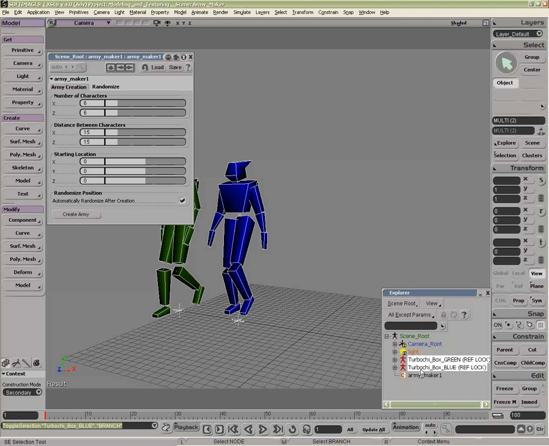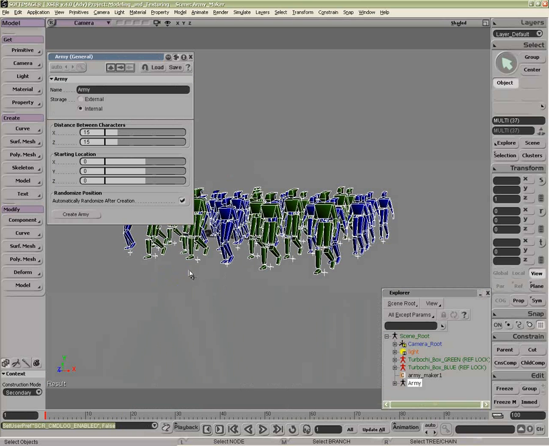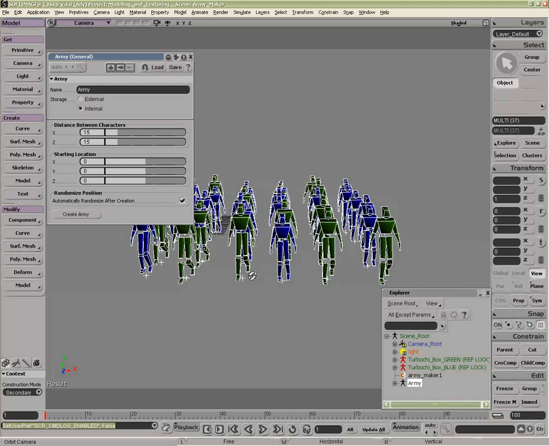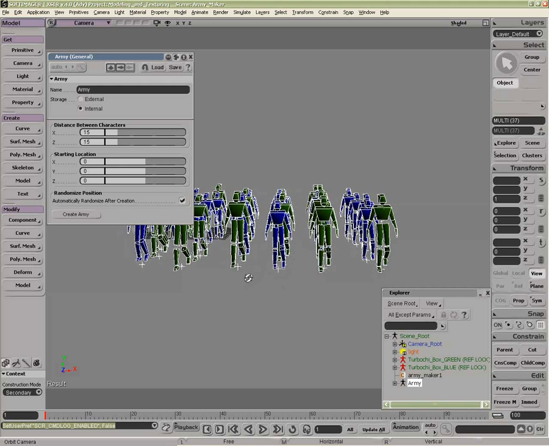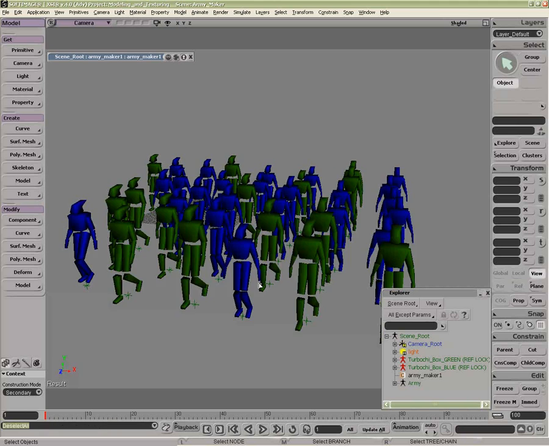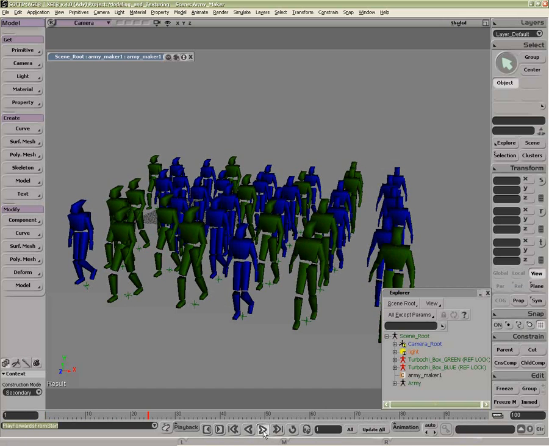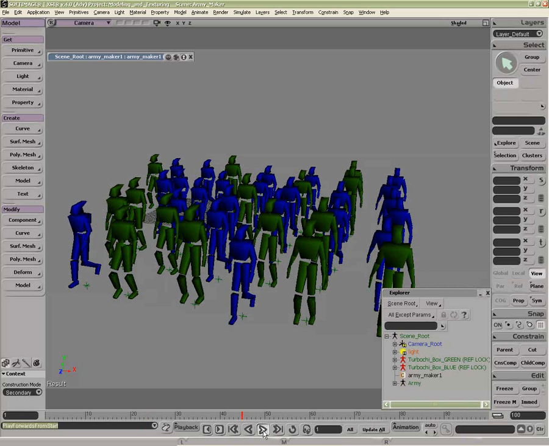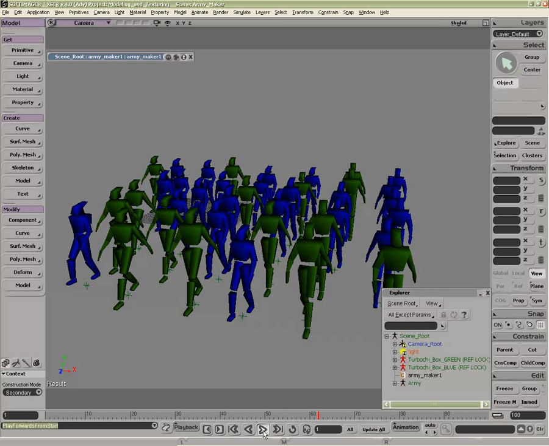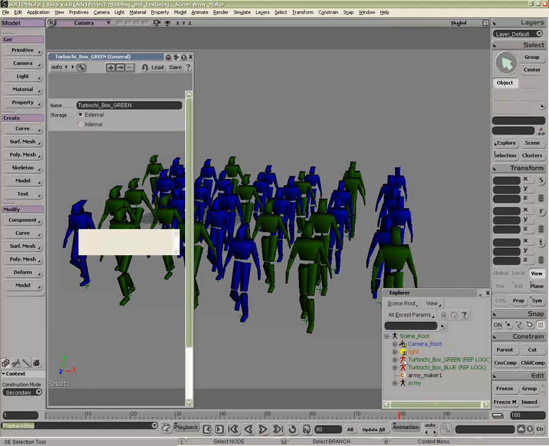I've actually got reference models in this case. So when I create the army, there it goes. It's now created multiple copies, but a little random scaling in the height. I've only used 2 masters here, but we can see very easily we can get a good effect for the instant army here.